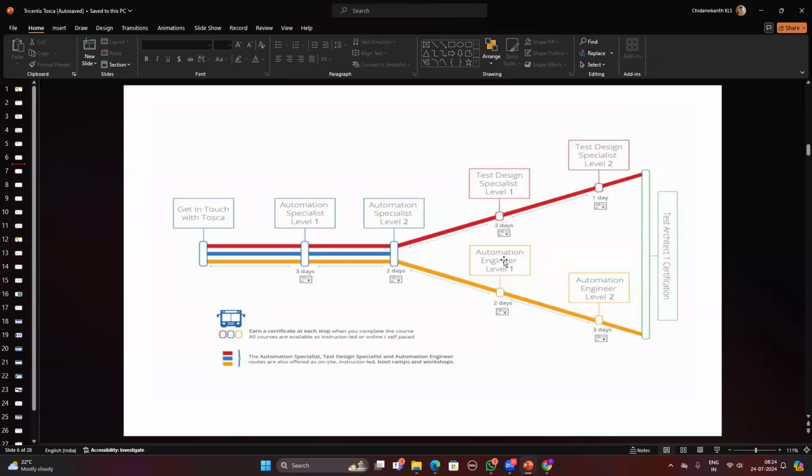So after this, you can directly jump to AE1. You can do a self-study if you are okay, or we are launching 1 more course for AE1. So you can also join back for AE1 and then you can achieve this product consultant certification.